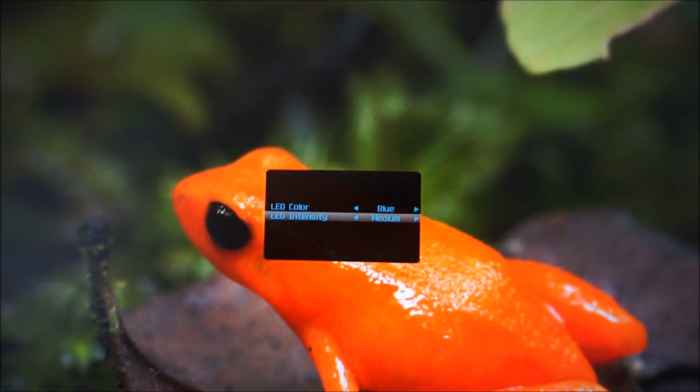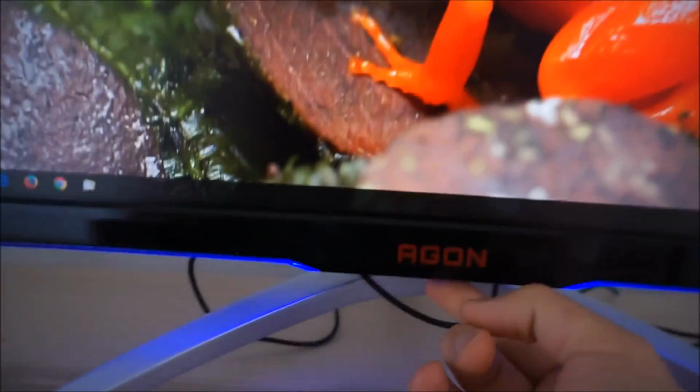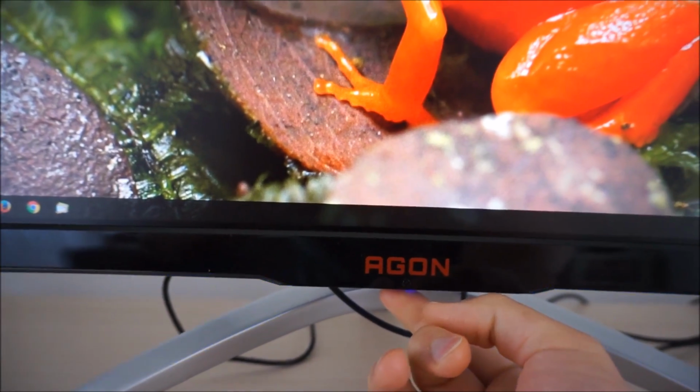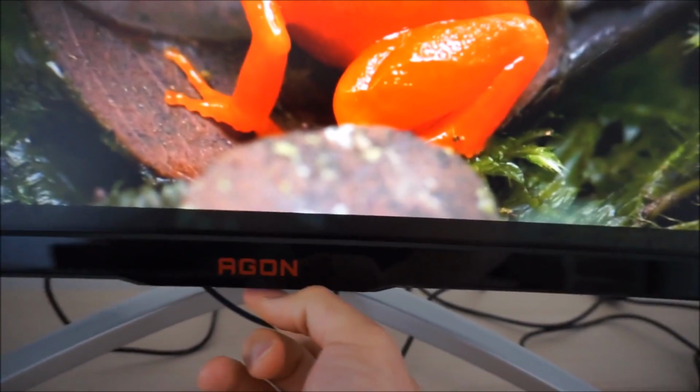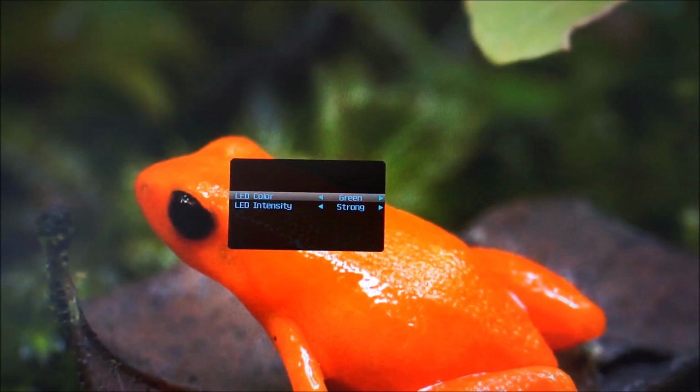Unfortunately, I'm in quite a bright room here, so the effect isn't quite as obvious. You can change the intensity to weak, medium, or strong, or turn it off completely. You can also change the colour from blue to red. There's also green.